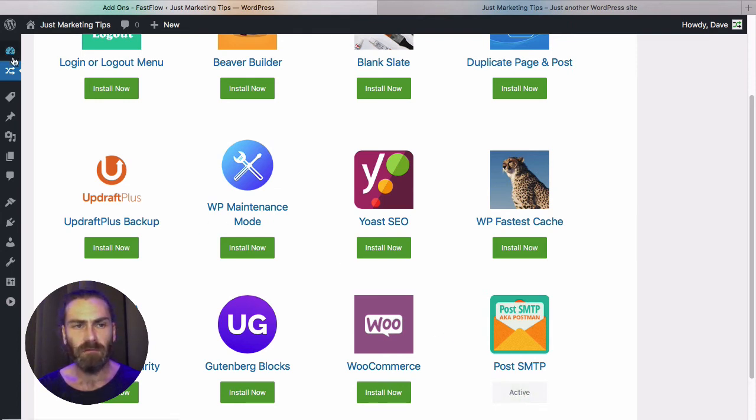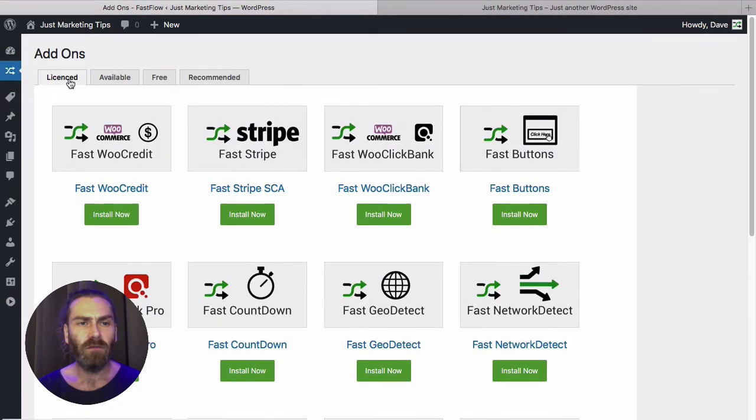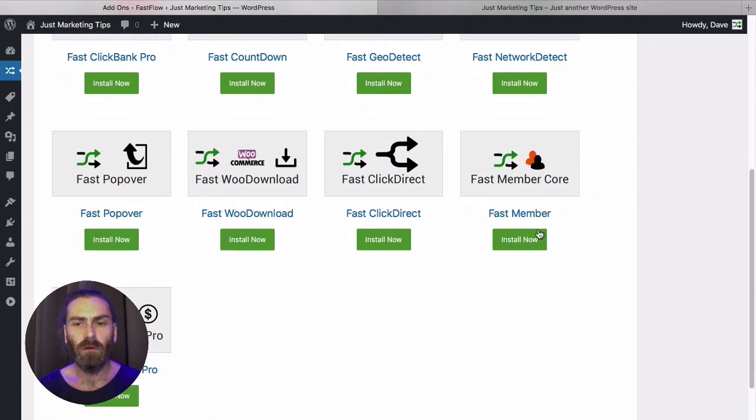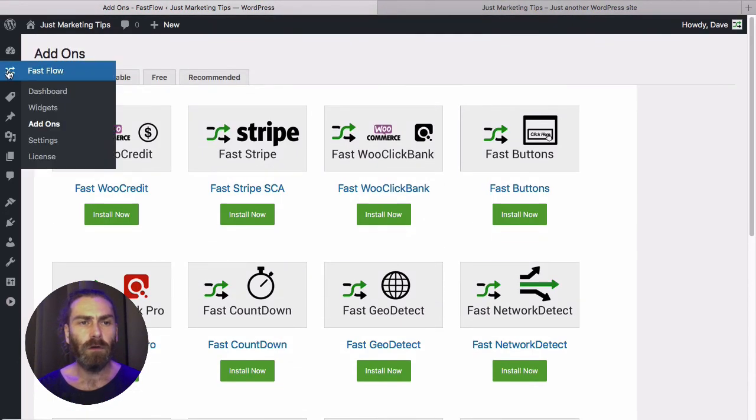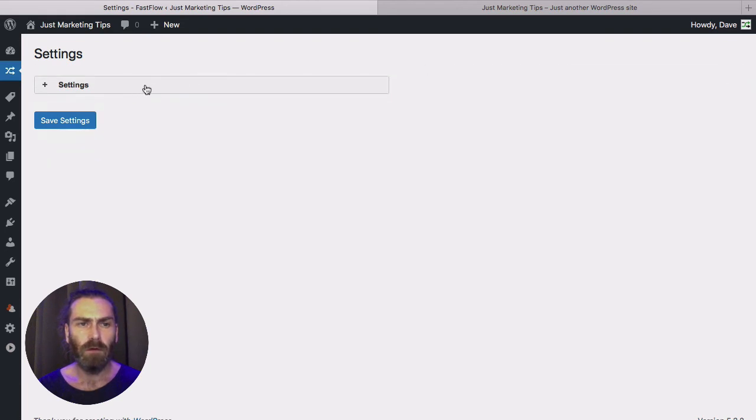So that's active, and then we're going to come into our licensed plugins. We're going to install FastMember and activate. And then we're going to go into our settings on the FastFlow dashboard itself. You'll see a notification for Postman. We can ignore that for now.